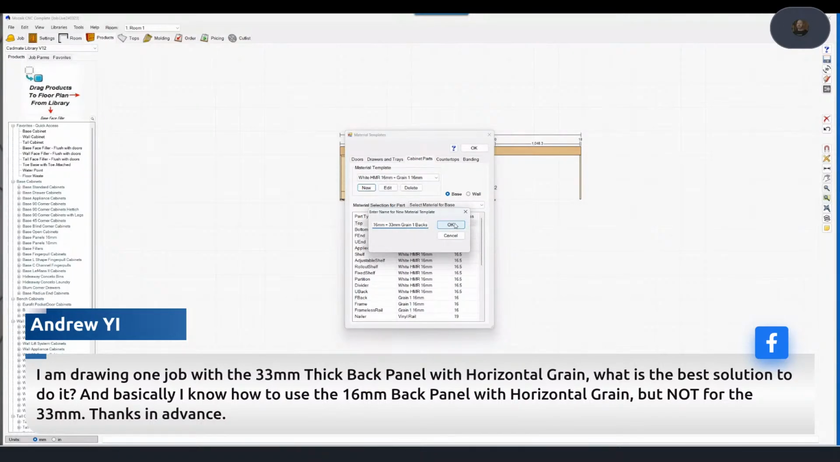Okay. And what I'm going to do in this particular case is find my back, and whether it's a finished back or an unfinished back depends on what you want to do. But you could do it in either approach. You could change your regular back to that if you wanted all of the cabinets using this to have an unfinished back be that material.